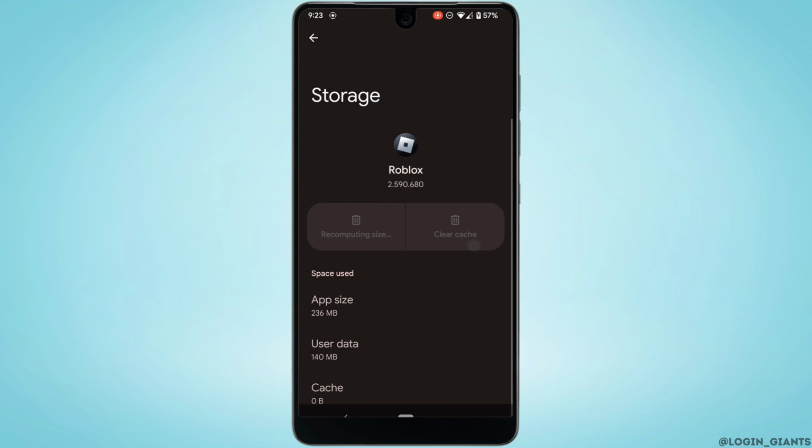Click on OK. Clearing the cache and storage will remove all the unwanted bugs from this application, and it will make your application run smoothly. And it might also end up fixing the issue that you have been facing.